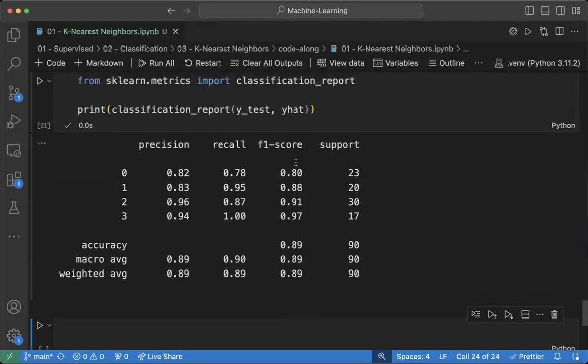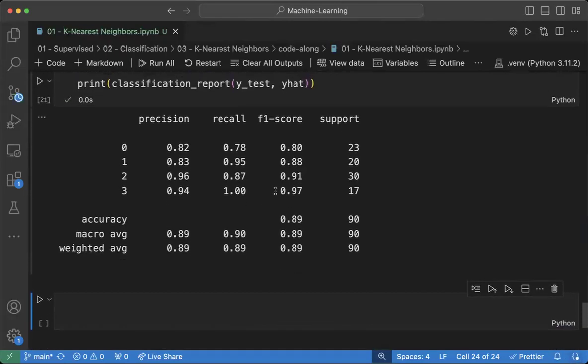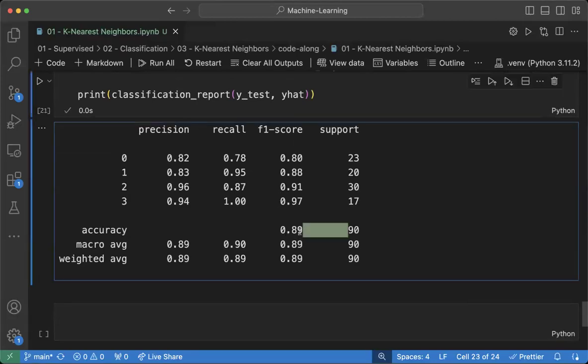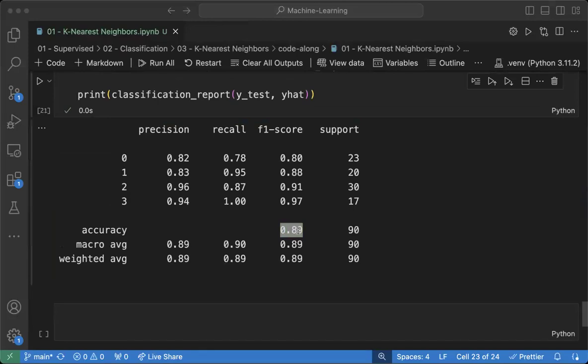All right, so you can see that, wow, it's surprisingly good, right? Using k nearest neighbors, it was able to predict with almost 89% accuracy. So in certain cases, k nearest neighbors is surprisingly effective.